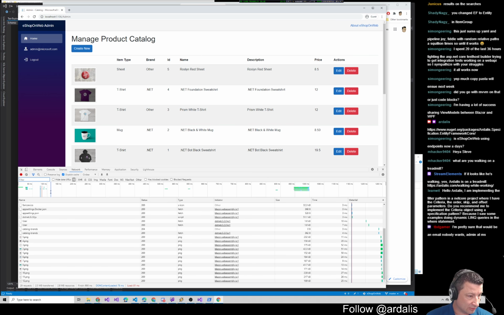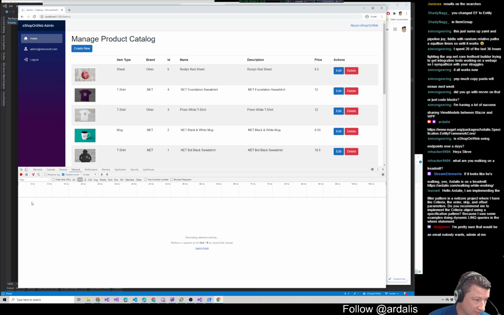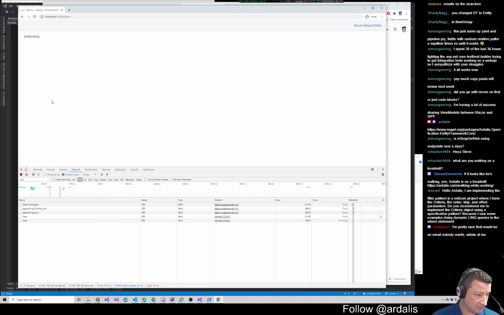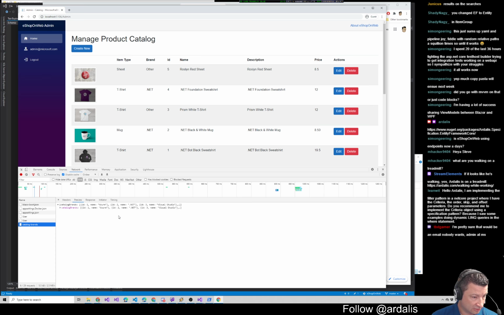So if we look at the network and we filter this down to server requests, and we clear that, and we hit refresh one more time, you can see it made a call to get the user details, and we'll look at that in a second, and a call to catalog brands, which just gives you back the brands like here, like other, .NET, etc. So that's a lookup table essentially that has Azure, .NET, Visual Studio, etc. We don't want to have that get called every time, so we actually cache that.